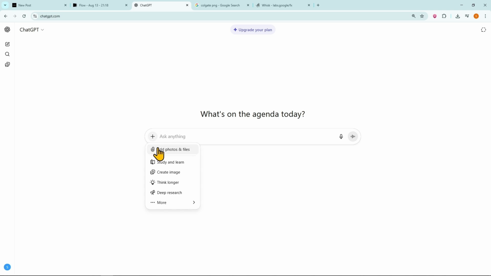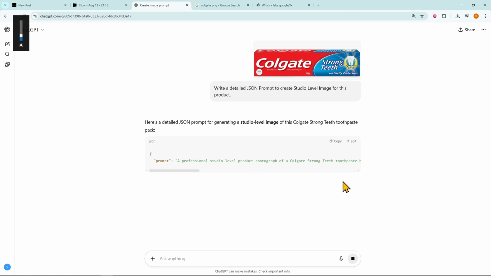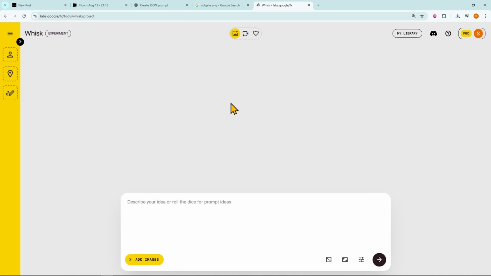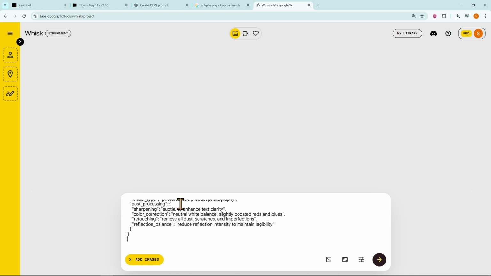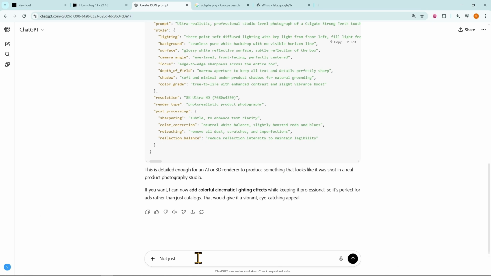You can also create high-quality product images the same way. Just upload your product image to ChatGPT, ask for a JSON prompt to create a studio-level image, then ask for an even more detailed version. For image generation, I personally use Google Whisk. Paste the prompt there and you'll get your image. If you want, go back to ChatGPT and ask it to add colors, and you'll have a fresh, upgraded version ready.